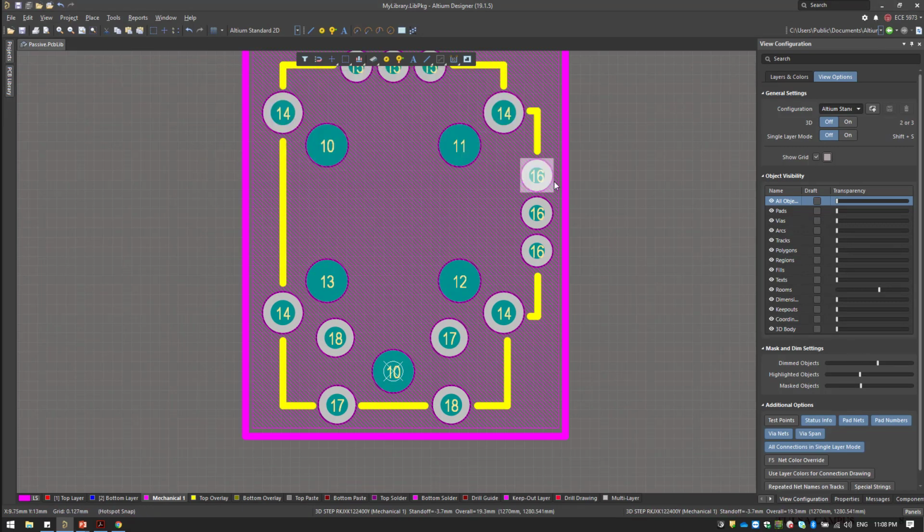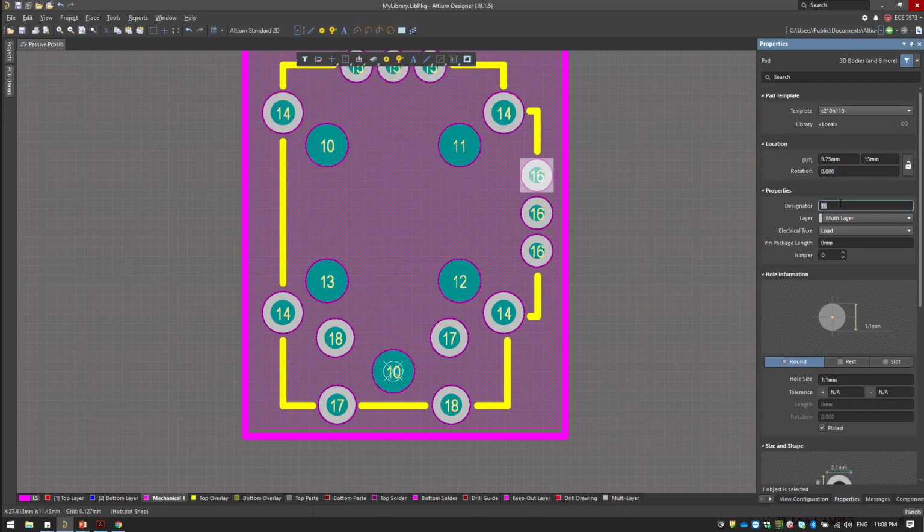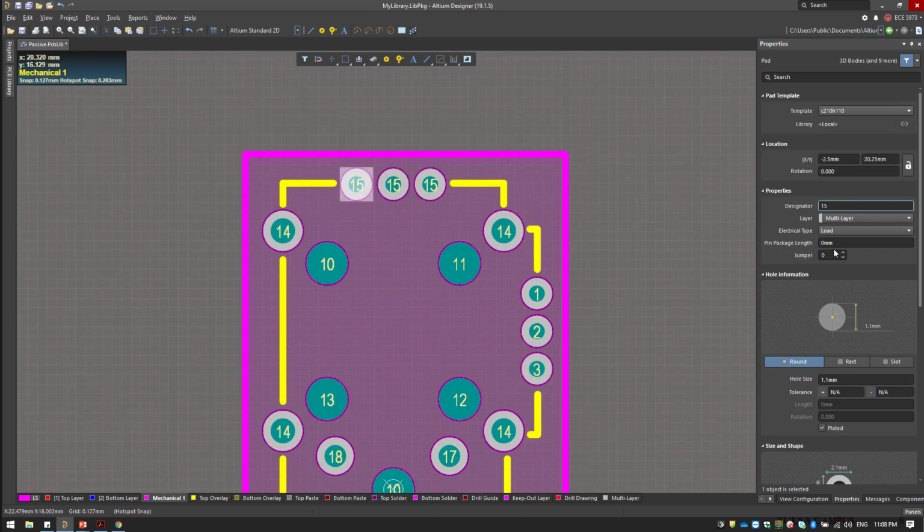You click on it, go to here, and let's give this one as number 1. This would be number 2. This would be number 3. And here we will have this as number 4 because these are for the potentiometer.